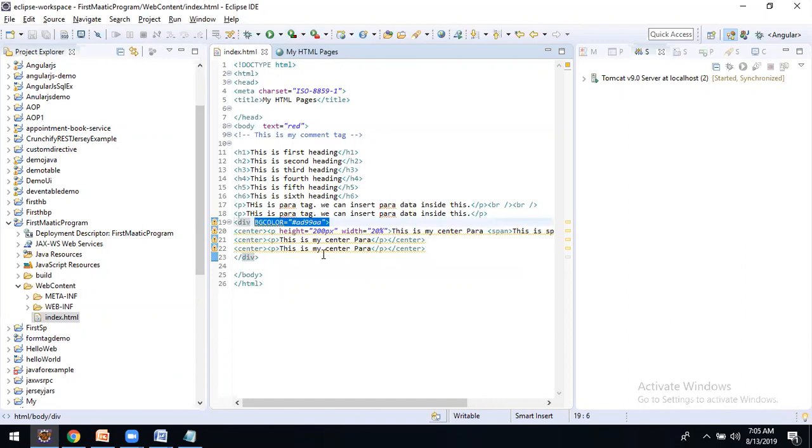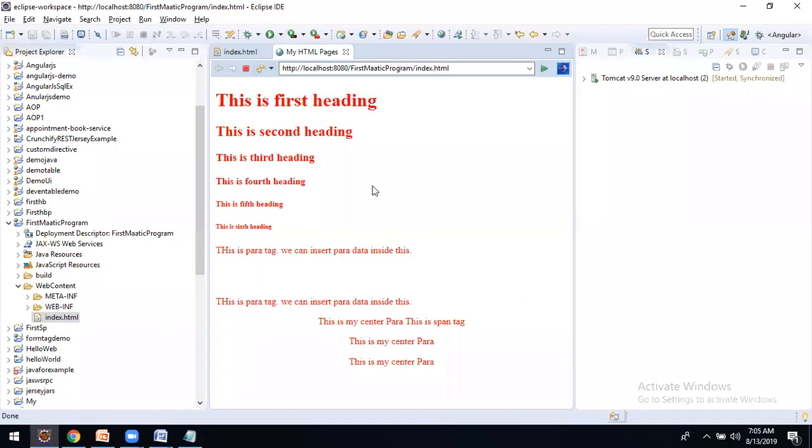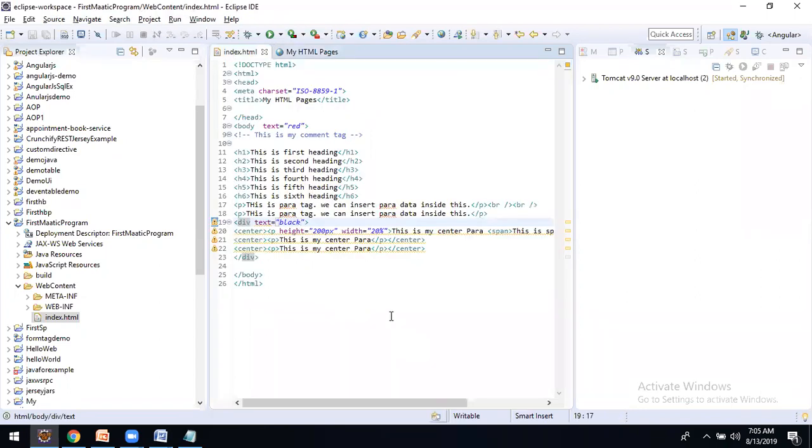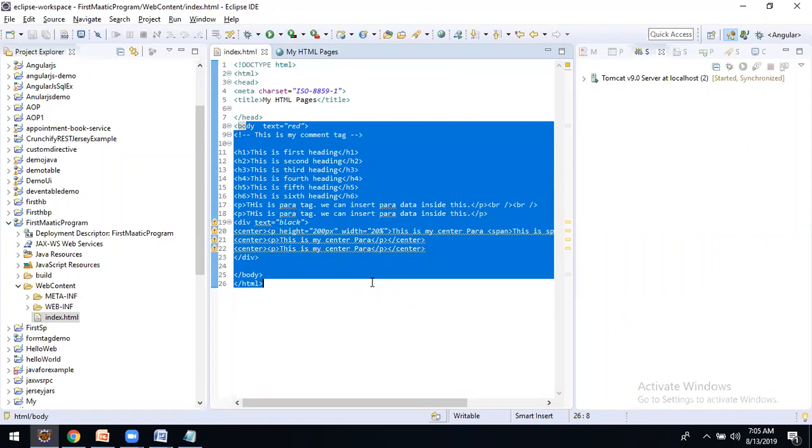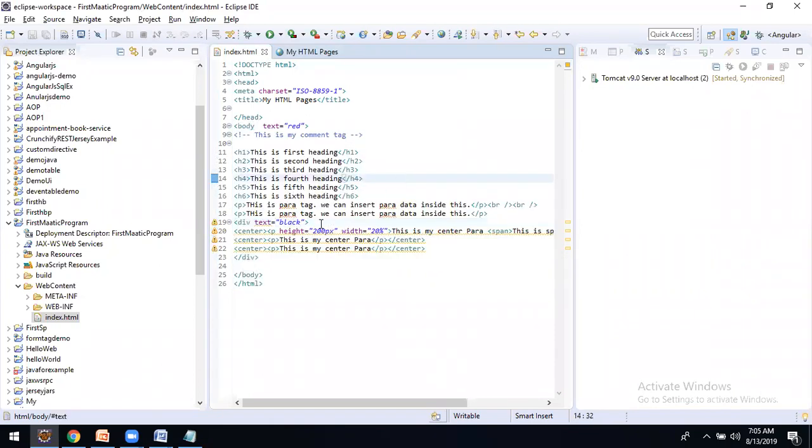Like this, we can apply different tags or different formatting. If I want this text to be in a different format, like black, just save. Now see, this has not appeared in black. Why? Because for the total body I am applying red, that's why.